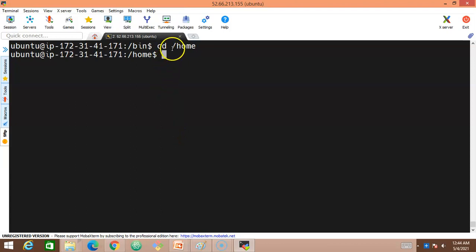For whatever path, if the path starts with the / and is followed by the entire directory names, every directory name, then it is called an absolute path. For example, cd /home/ubuntu. So whenever I start from the beginning, from the root, then it is called an absolute path. So what if I don't start with a root?